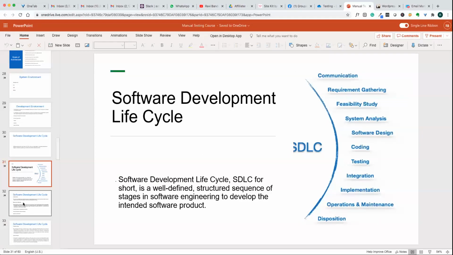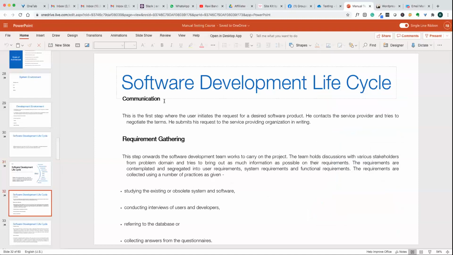I have detailed slides on each of these stages. Maybe this text is too small for you, so you can review this later. Communication is the first step, where the user initiates a request for a desired software product. This is where the users say, I need this kind of product with these features, and the system should work like this.